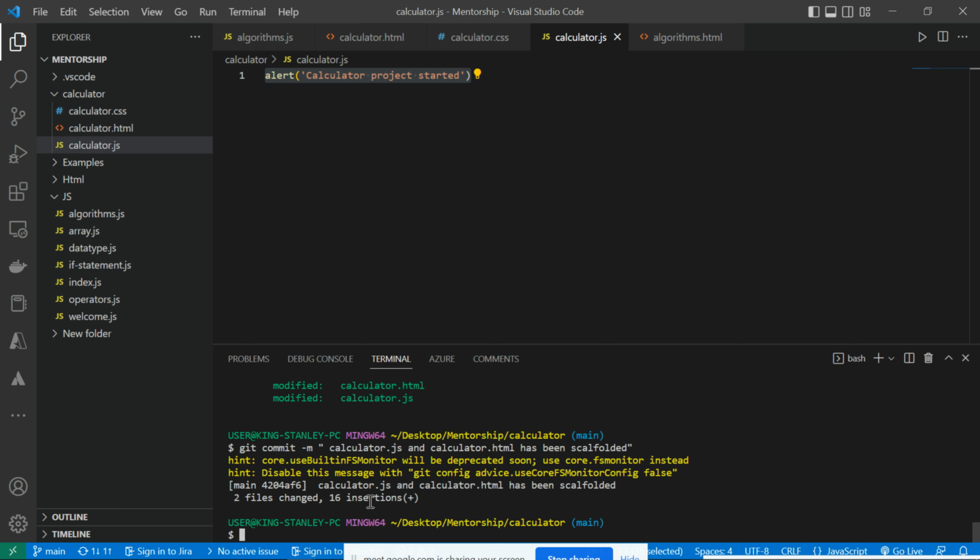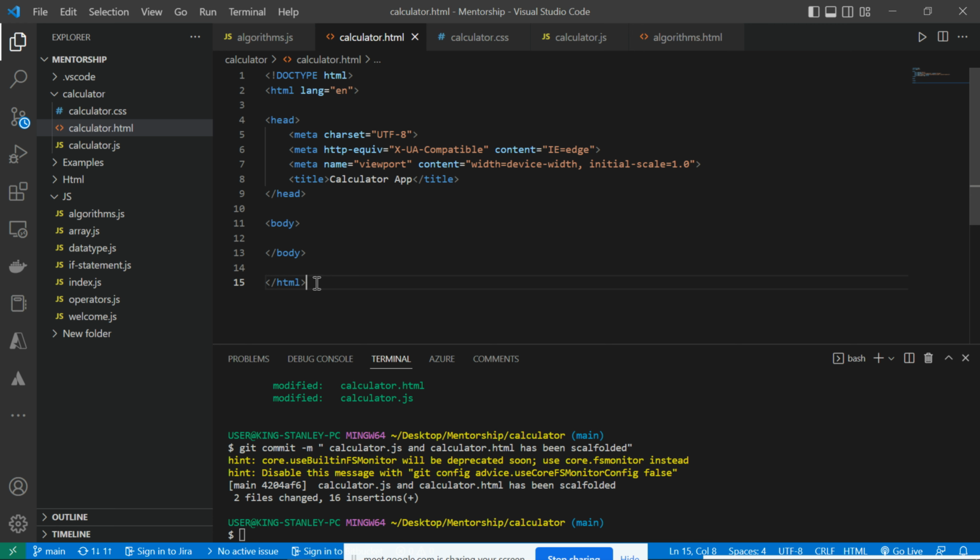This one has one insertion, one line of code has been added. Now, let's go to the HTML. You see, HTML has 15 lines that have been added, and that is why we are now having 16 insertions. There is no deletion because no line of code is removed yet.